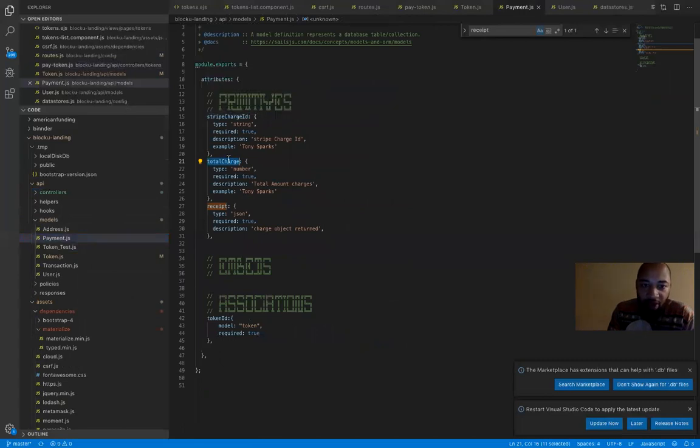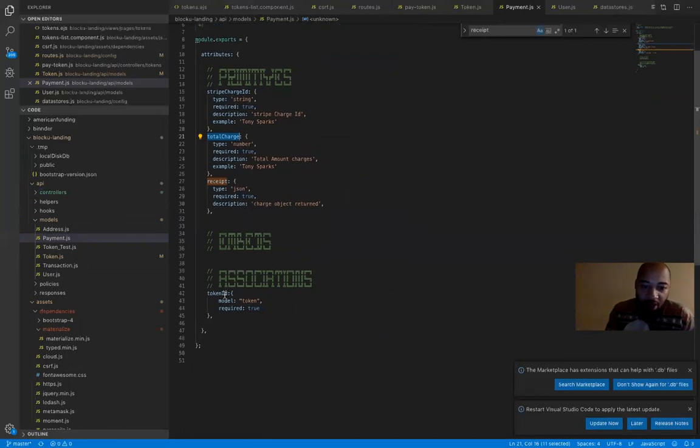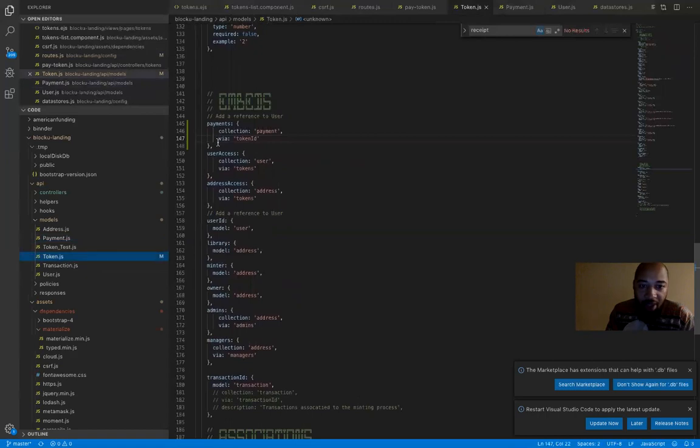Very simple. It has a Stripe ID, it has a total charge, and a receipt, which is basically the whole entire charge object stored in a JSON. Notice how you can store JSONs inside of the database with this type right here. Here's number, here's string, basically all the types. And then I also have this association right here that associates it with the token ID. And then I also have added the payments object. It's basically a collection in the embed section of the token model. And notice how it's a collection of the payment model. Notice how it's lowercase p right here, and it's via the token ID.